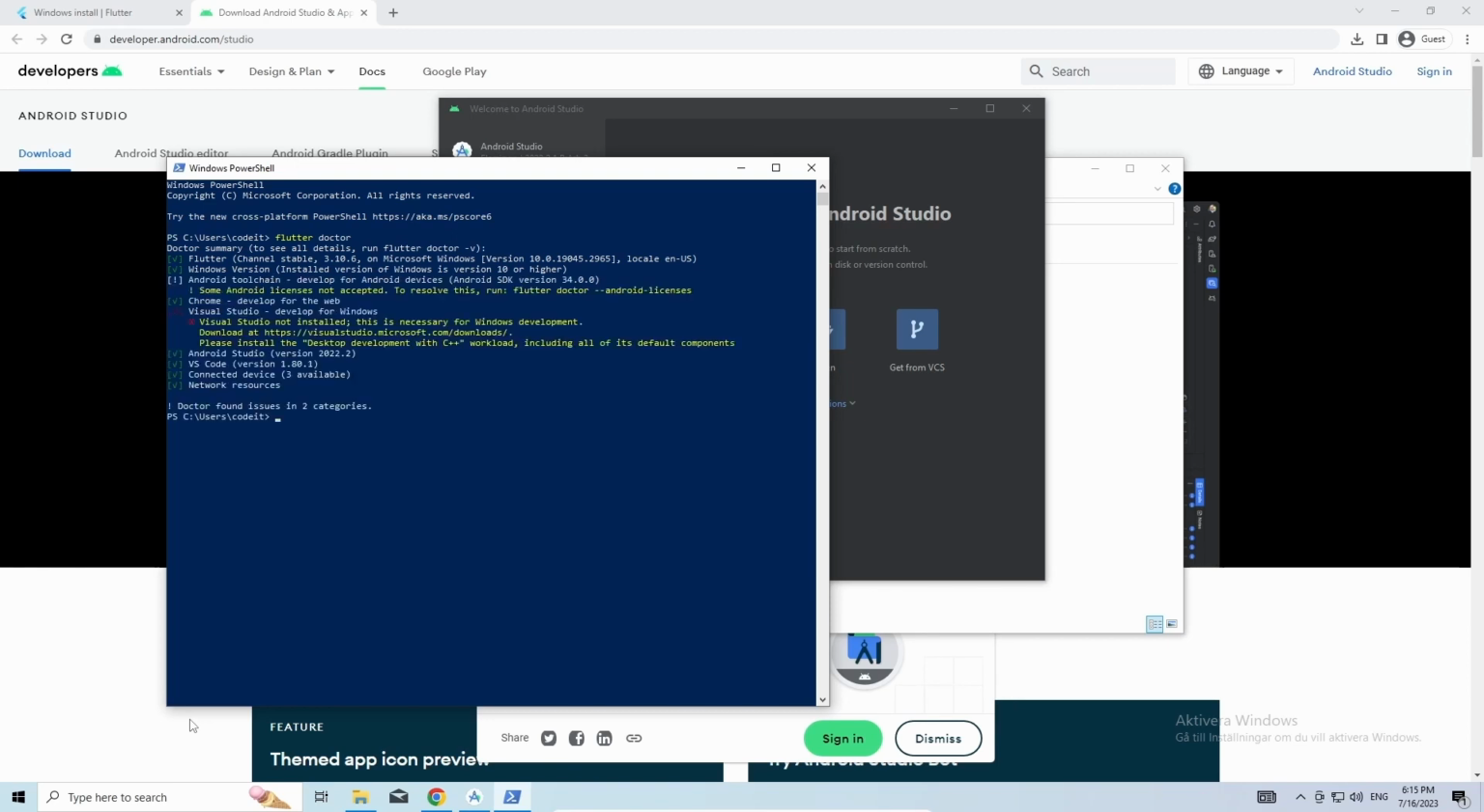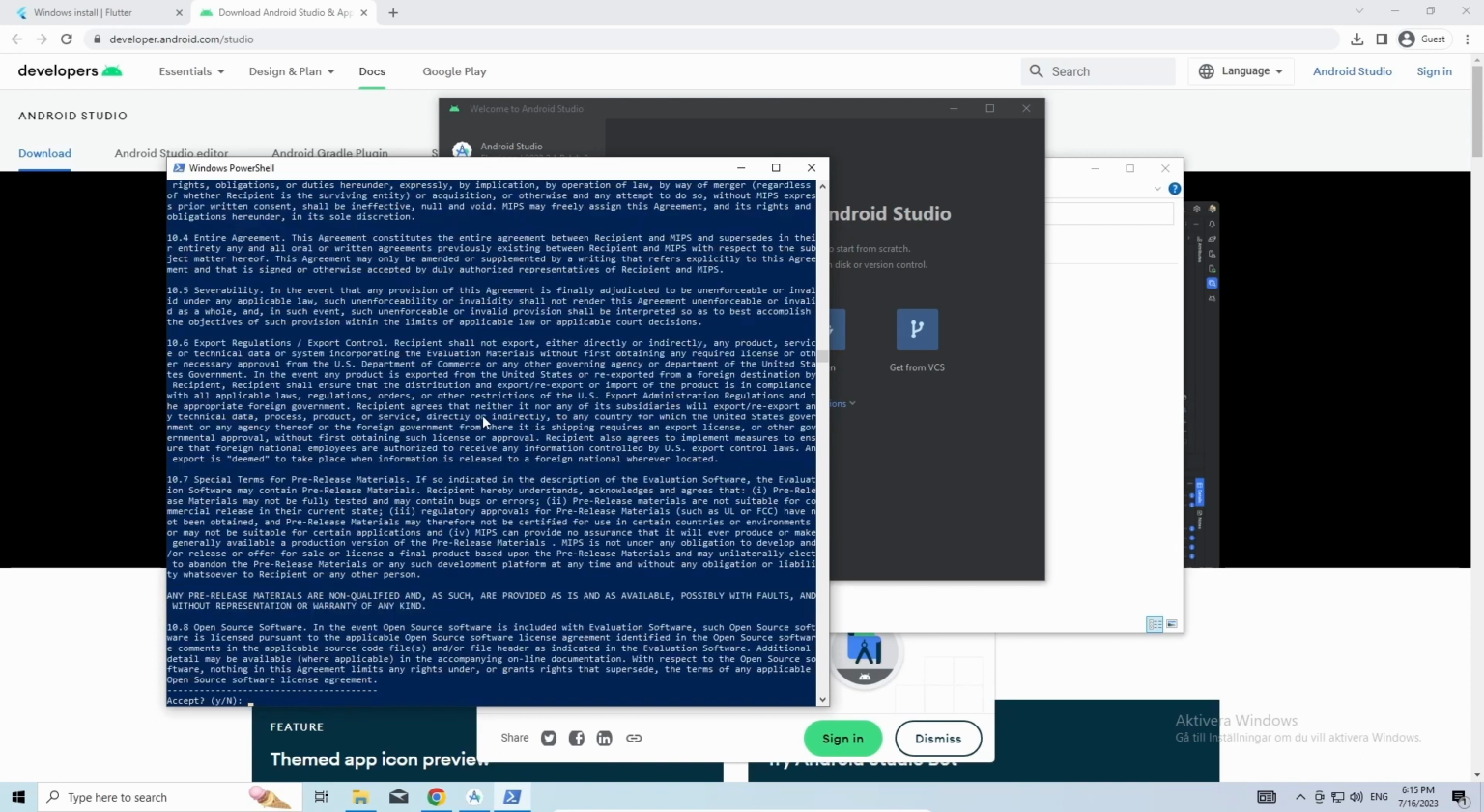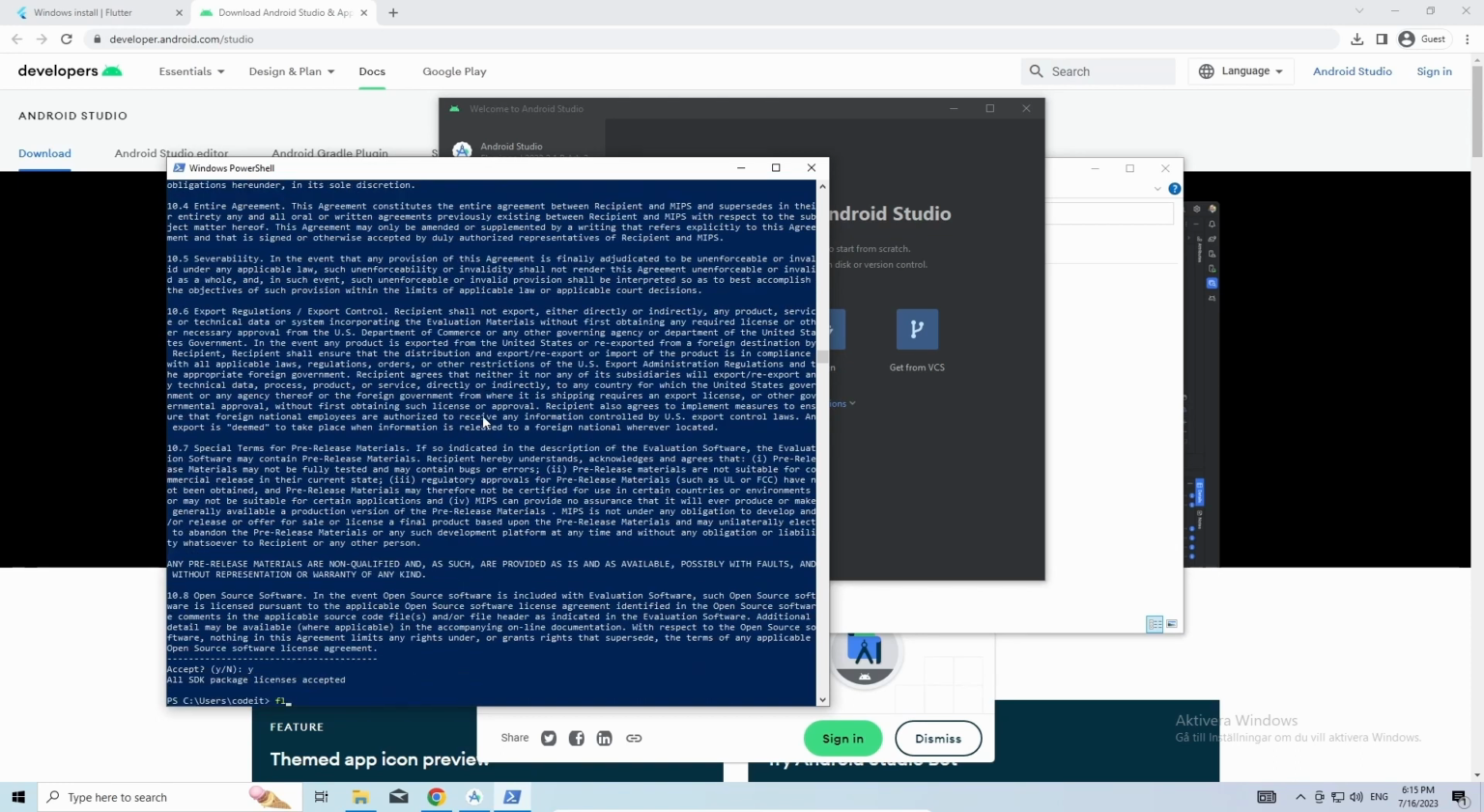So now we need to run a command, which it says here. Flutter doctor --android-licenses. So just copy it and paste it. Hit yes, yes, yes, yes, yes, and yes. So now we can run the command again.